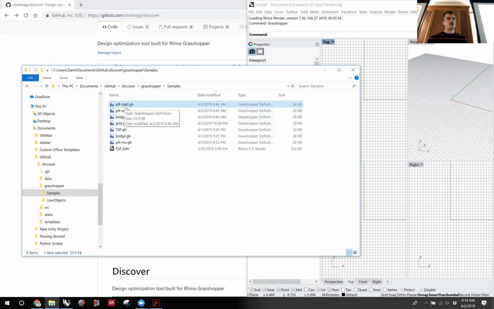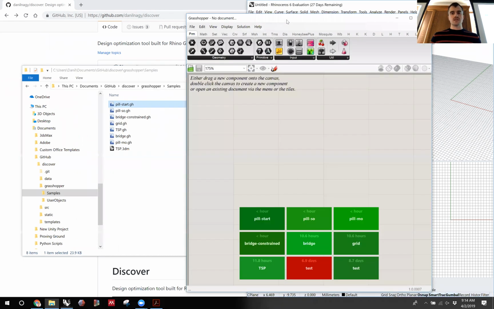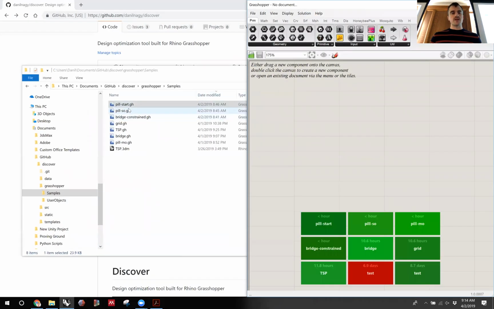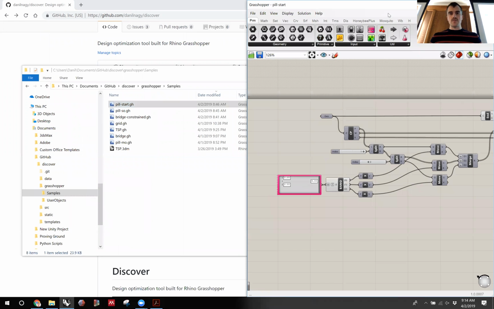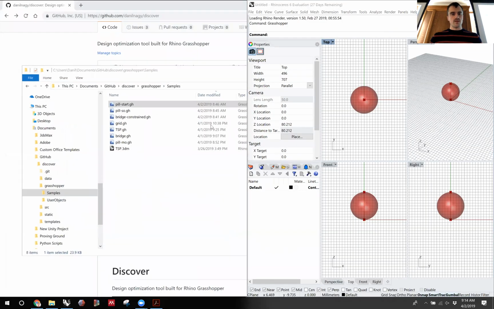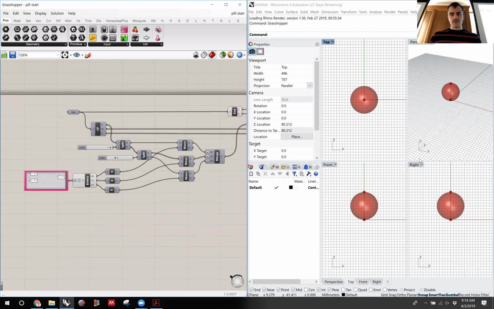This is the only example file where it doesn't actually have the Discover nodes already in there. So we can just have one example of creating those Discover nodes from scratch. So I'm going to load this in. Now here's the example. So this is just the geometry part. And I have this example that we've looked at before.